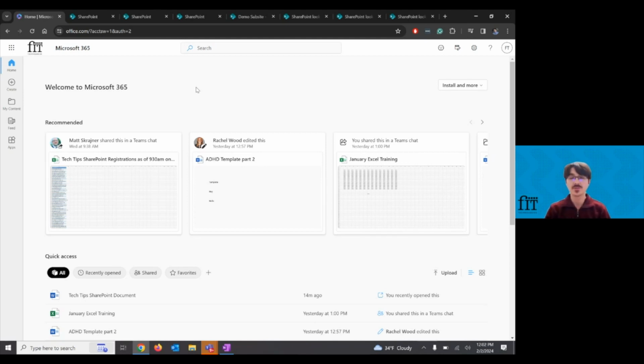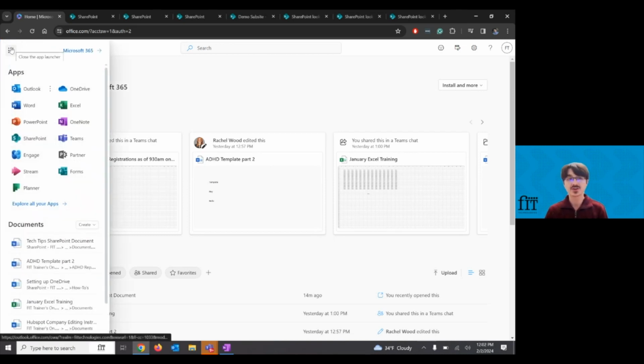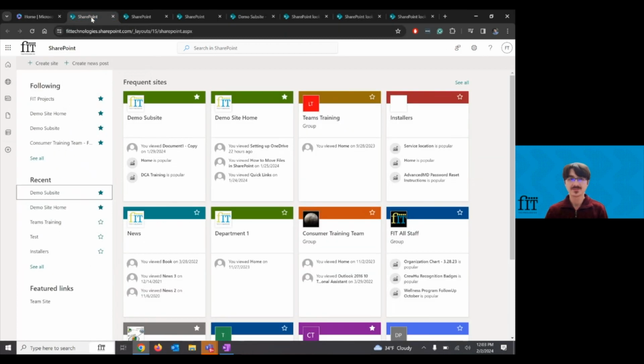So to start off, we are currently looking at the office.com home screen. When you log in to office.com with your Microsoft credentials, this is where you end up, and it is your base of operations. From here, to get to SharePoint, we would click on these 9 dots right here to get our application launcher, and click on the SharePoint button here. And when we do, it will open this new tab.